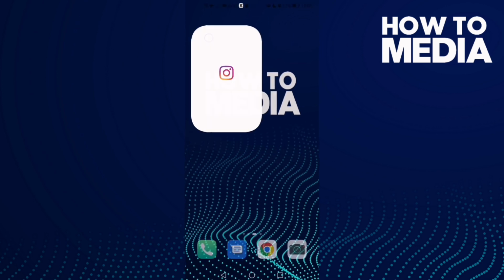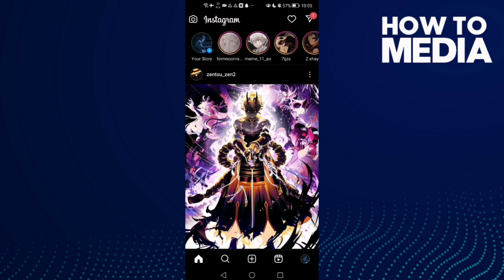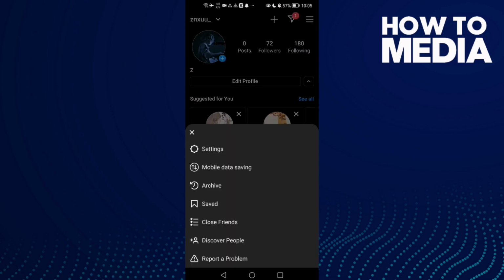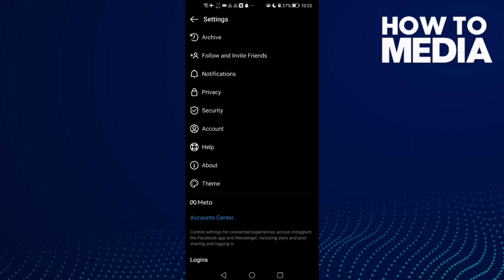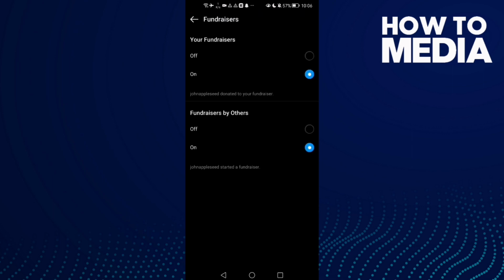First, open Instagram, and now just click on your profile here in the bottom corner, and then click the storylines, and here you will find settings, and then notifications, and now click fundraisers.